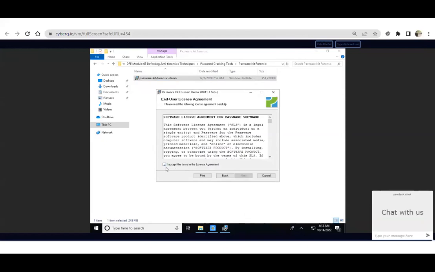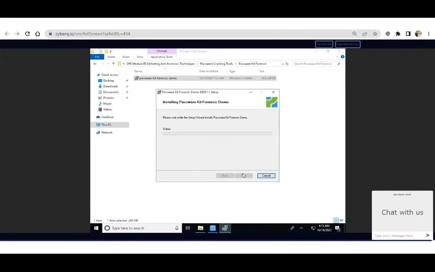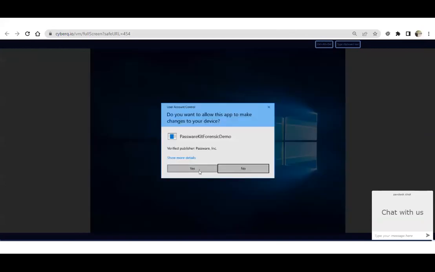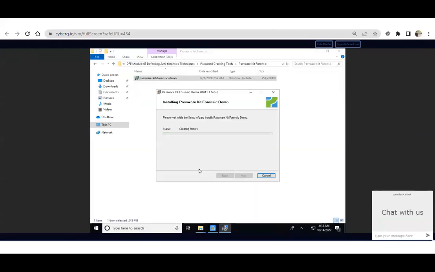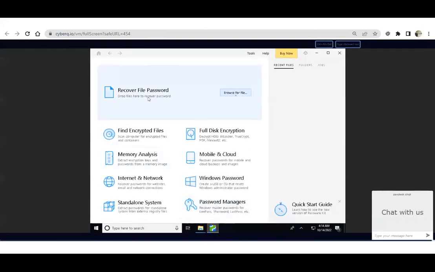Let me first install the tool quickly. Accept demo, it's installing. Yeah, forensic demo. Okay, it's creating a file. It always takes some time to install everything. Now it's installed. Great. Let me run it. Okay, it's opening.